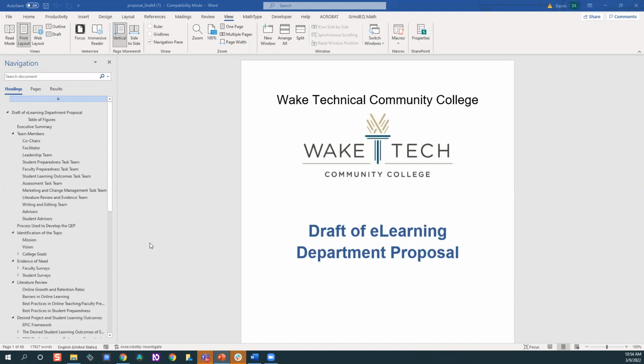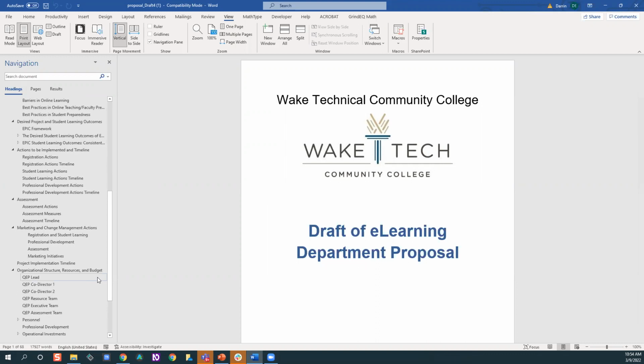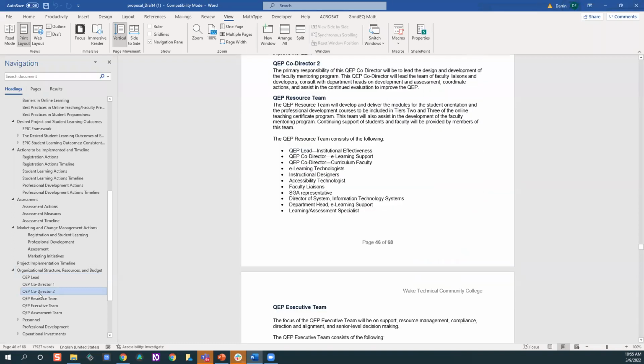Again, I'm not thinking about people with disabilities right now. Let's say that this is a draft, and say we want to change the QEP co-director. I can open up the headings, click on QEP co-director, and put a person's name in there. I could expand the responsibilities. You see how I was able to navigate from page 0 basically to page 46 just by using the navigation pane.